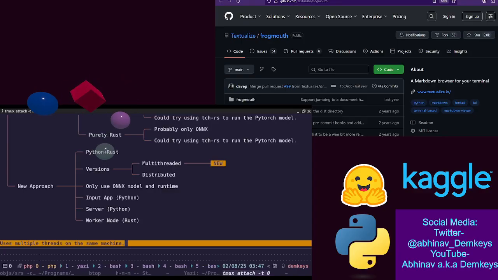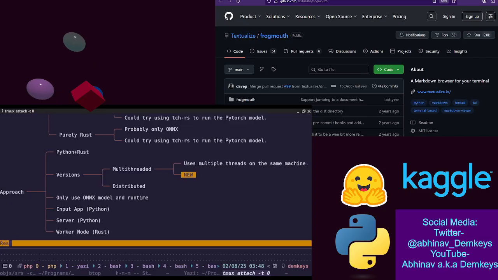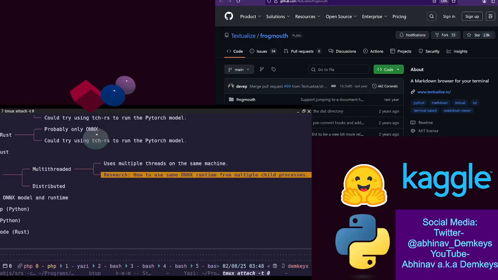I need to see how multi-threading would work for the ONNX runtime if I'm using it with Python. Research how to use the same ONNX runtime from multiple child processes. Yeah, okay.